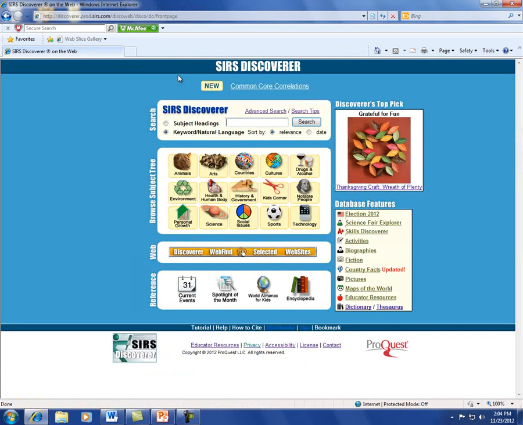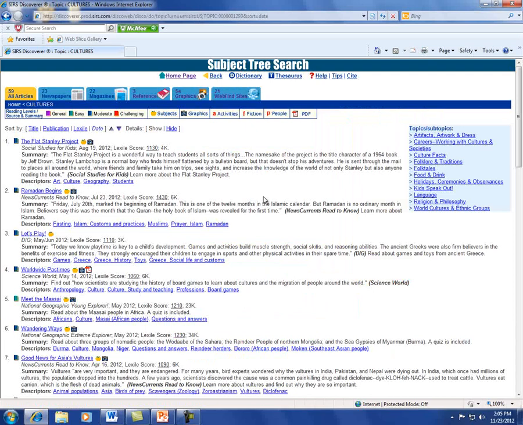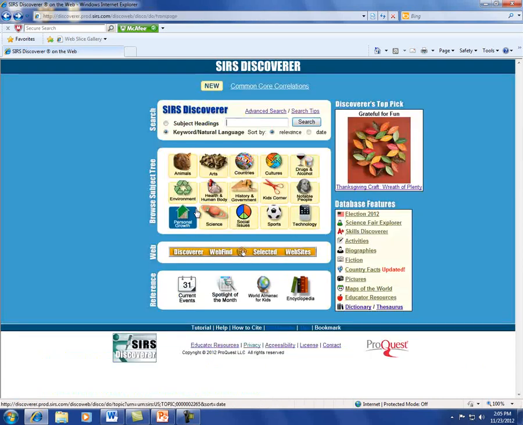Back at SIRS Discover, this is where we can get into more specific searching. We can use the search box here at the top, where we can search by subject or keyword, or in the middle here we can use the subject tree, where there are 15 categories of topics, and then we could break them into subtopics or branches. I'm going to select cultures, and on the right-hand side are the topics and subtopics. If you're working in your school with the Flat Stanley project, notice there's a link for that here as well. I can come back out and select another topic.